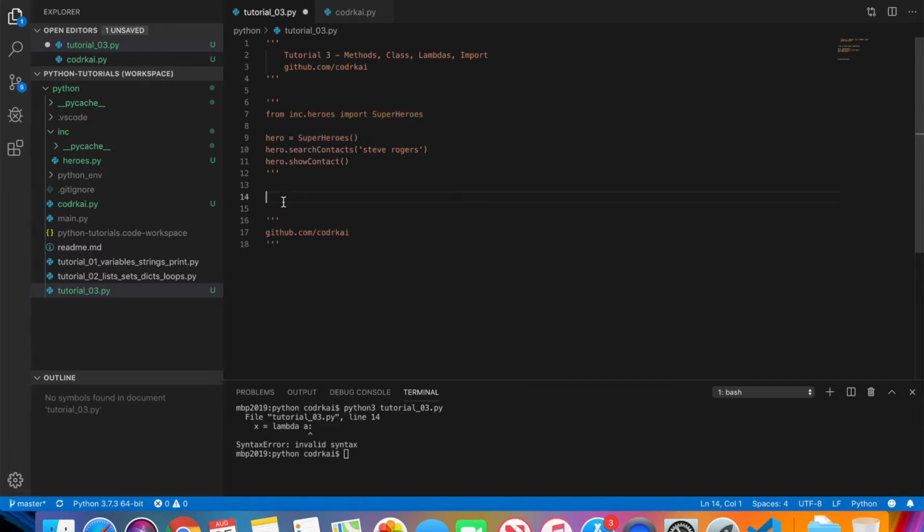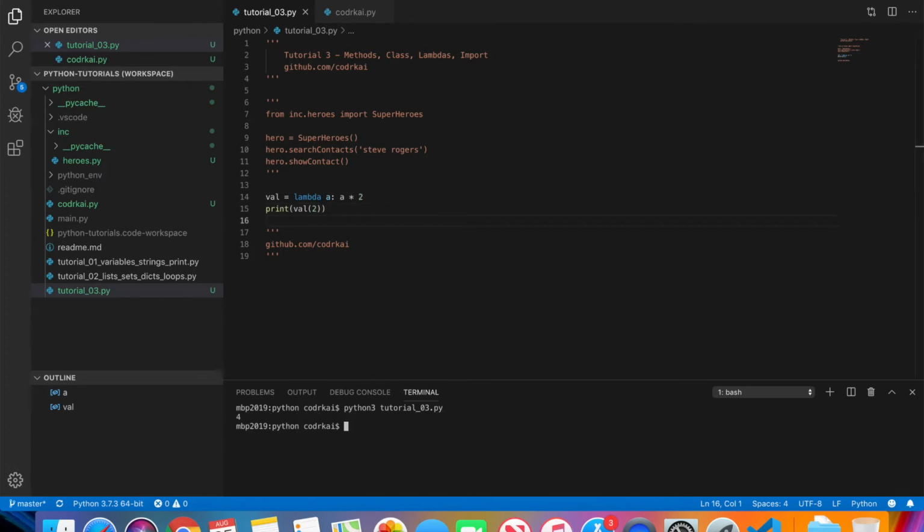So the last thing I'm going to cover is lambdas, and I'm just going to go through this really quick because I don't know if I'm going to be using lambdas, but I'll show you what it does. Let's say val equals lambda a times 2, and I'm going to print val and 2. So that's what a lambda is. It looks like a shorthand way to create a method that will just execute something for you. So let's run this, and there you go.